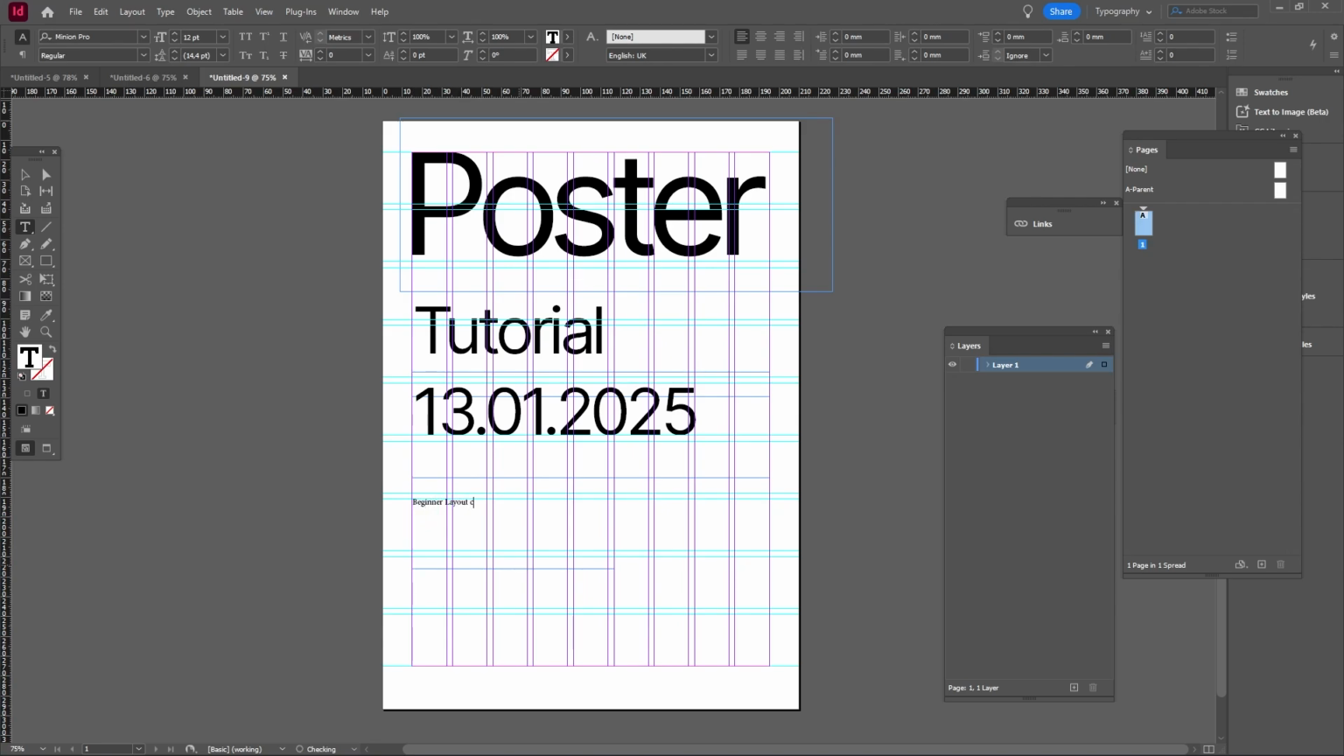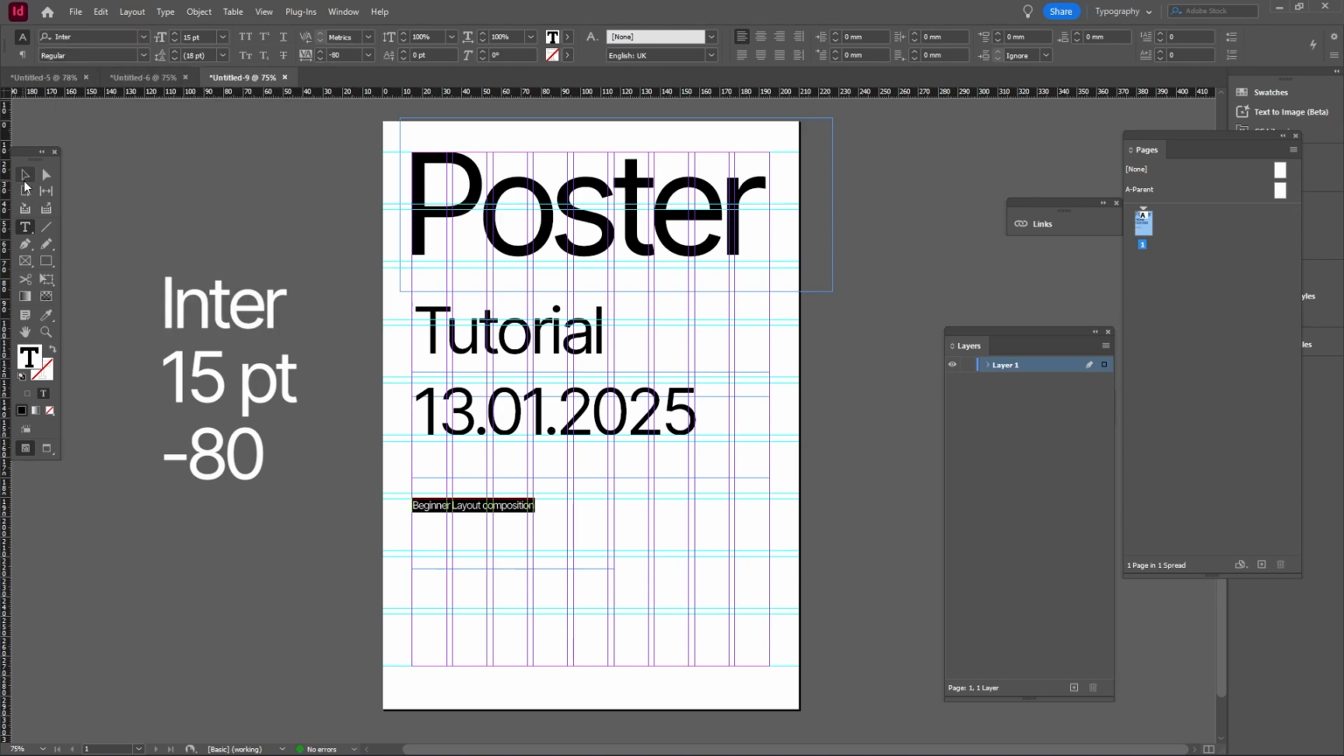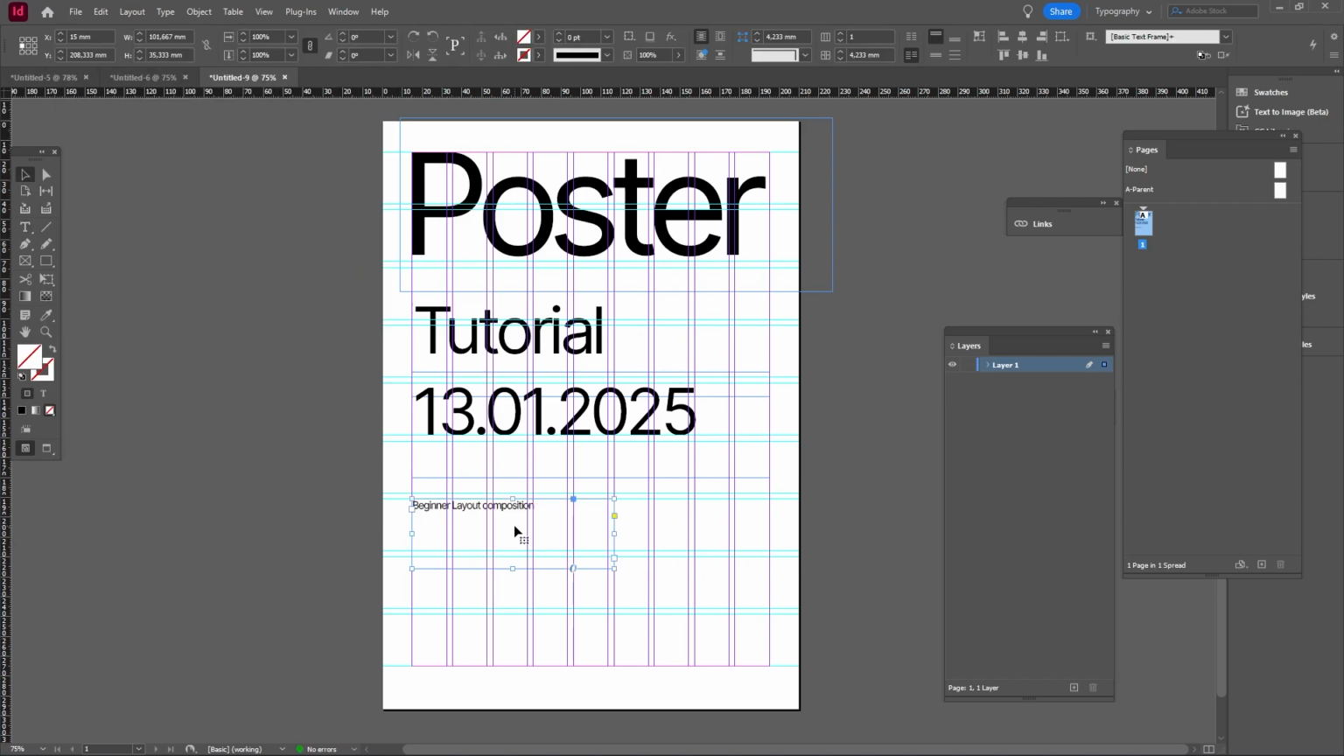Now let's add some smaller text. Beginner layout composition. 15. And for the tracking, -80. And Inter regular. Alright. Now duplicate.